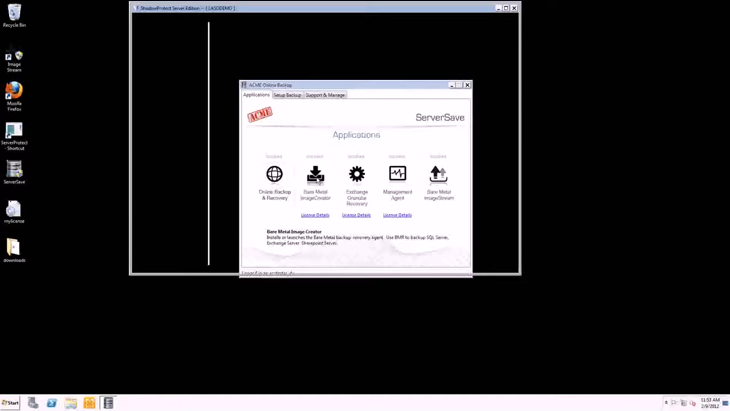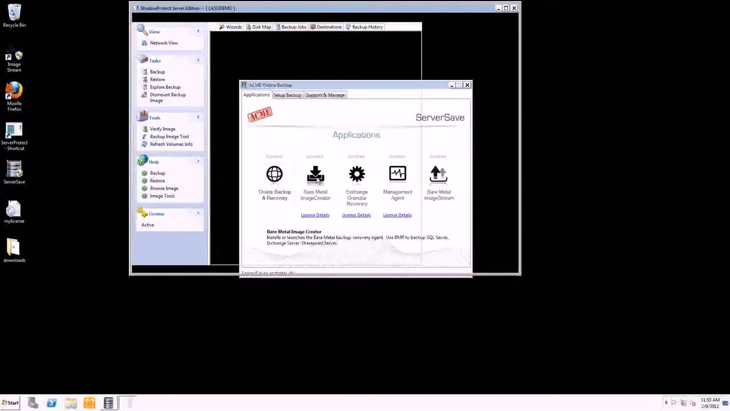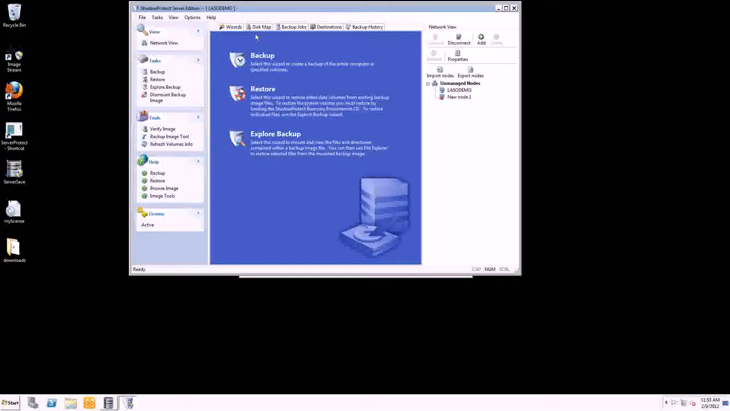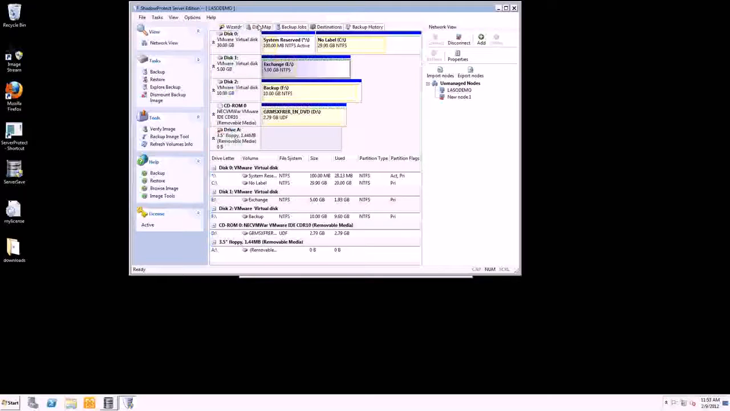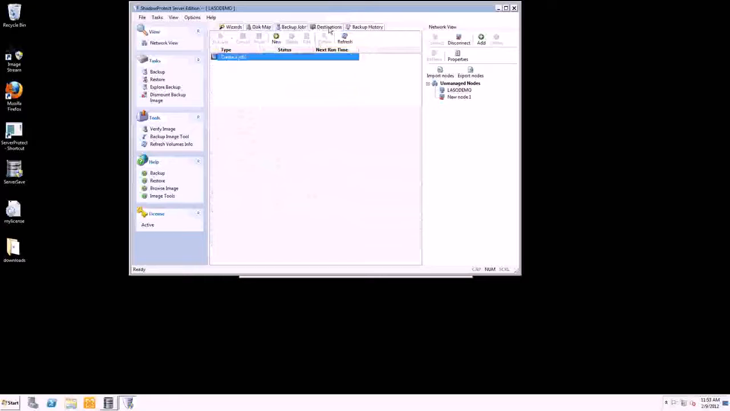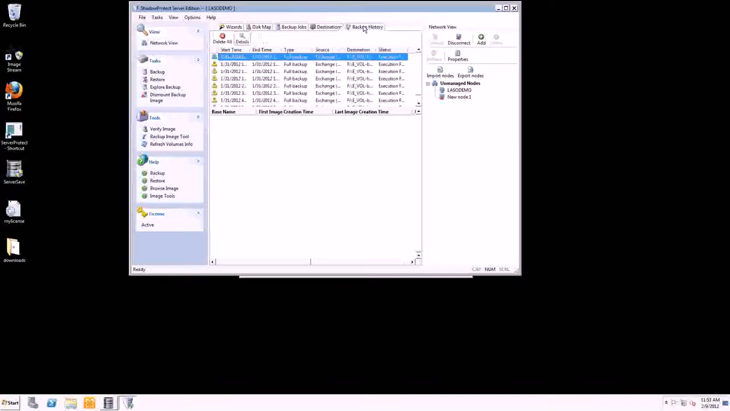So bare metal image creator, we go ahead and launch this. We come into this wizard. We have the 5 basic wizard tabs. First, we have the Windows Volume Manager, which we really don't use. It comes up in the wizard. Then backup jobs that are currently scheduled, destinations, which also comes up in the wizard, and backup history.